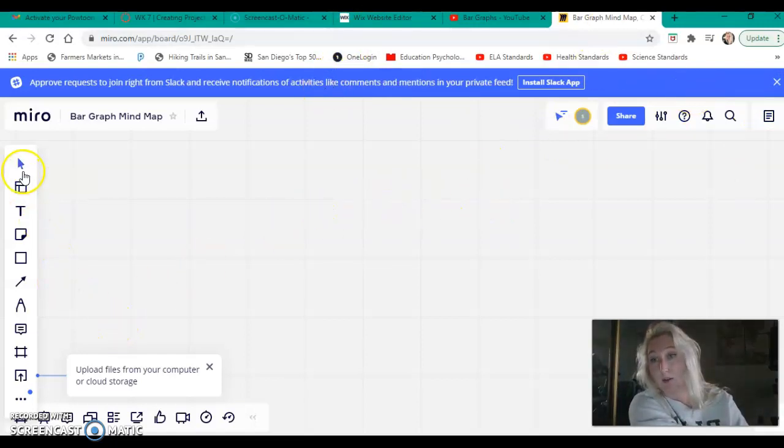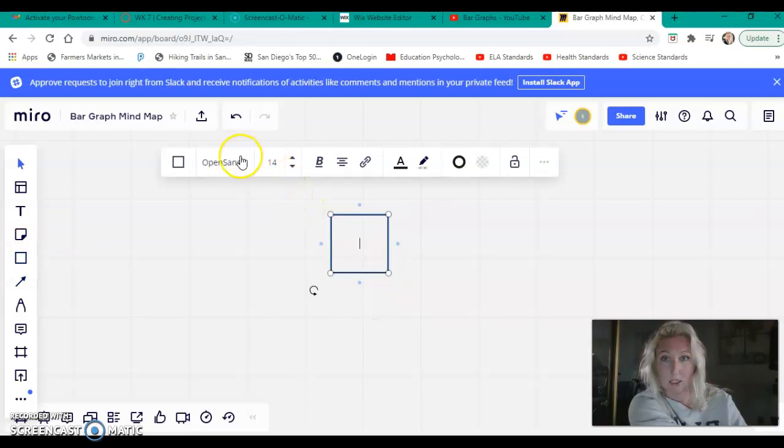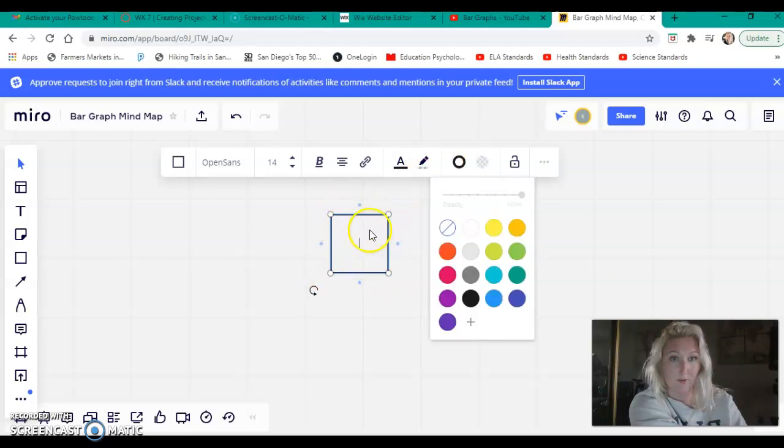So what we need to start out with, as we always do, is the middle of our mind map. So for that, I'm going to make a box. So you click the little square, and then you click the middle. So now we have a box. As we've seen in some of our other tools, we have options to select different fonts. We can make it bigger, we can make it bold, underline. We can make the text different colors. We can highlight. This is the color of the border of the square, and then this is the fill-in. So let's fill that in right now so we can see it a little bit better.